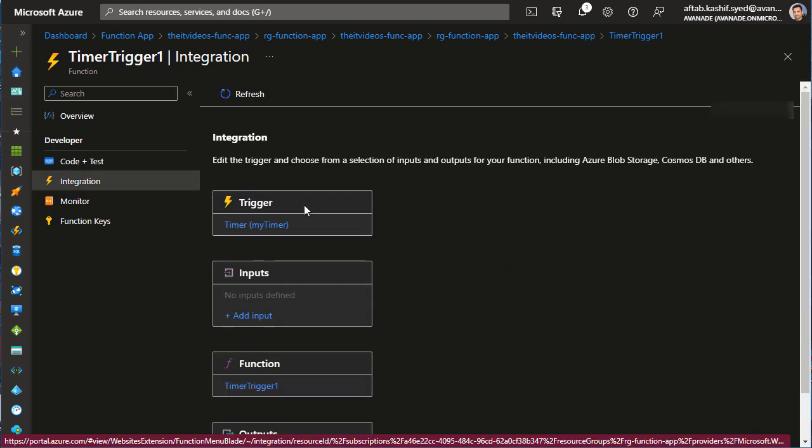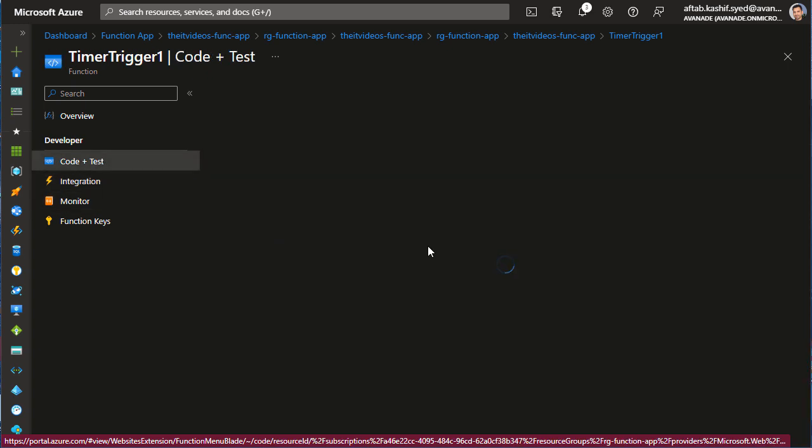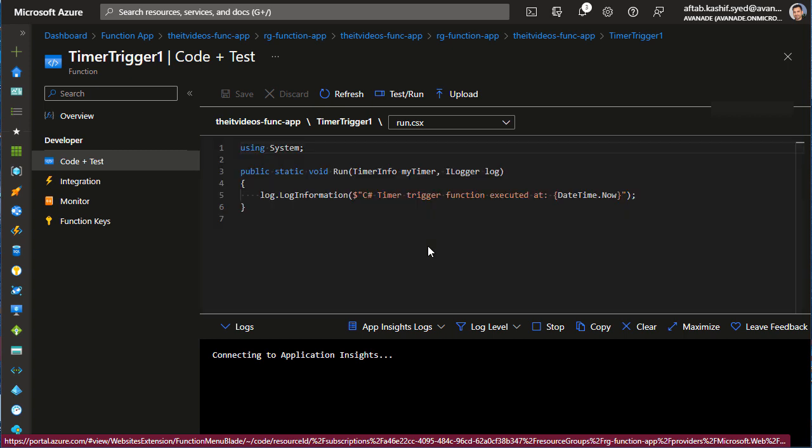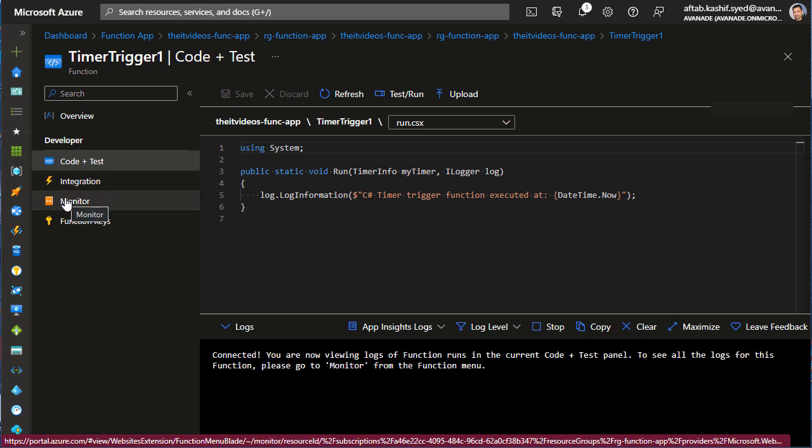If I want, I can always change the schedule to whatever I want. So there you have it. That's how we create the timer trigger that runs on its own, and we have seen how we can configure the schedule using the cron expression.